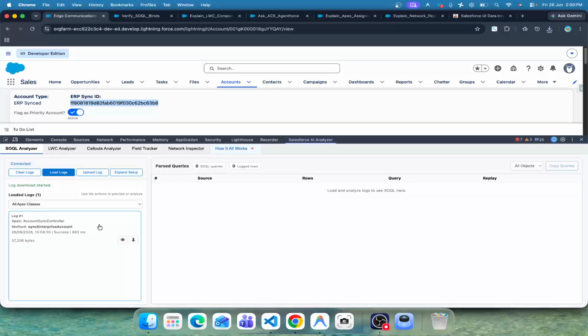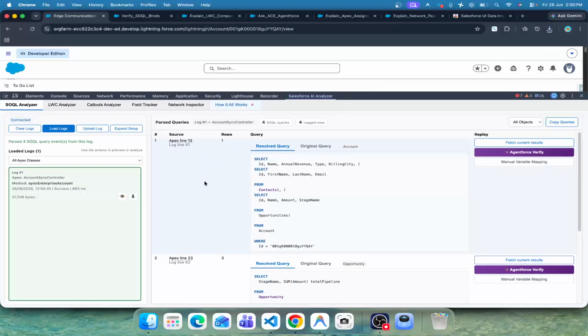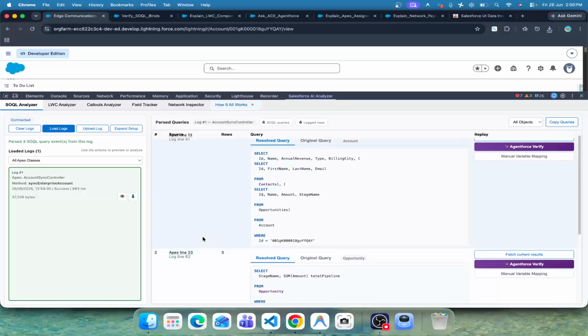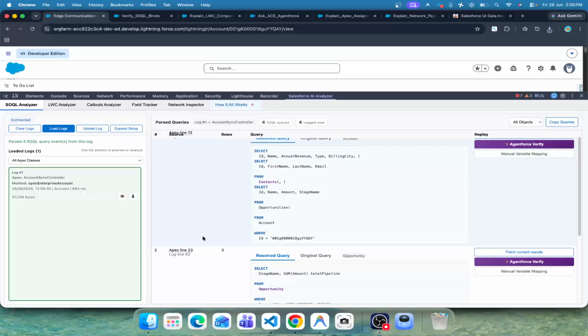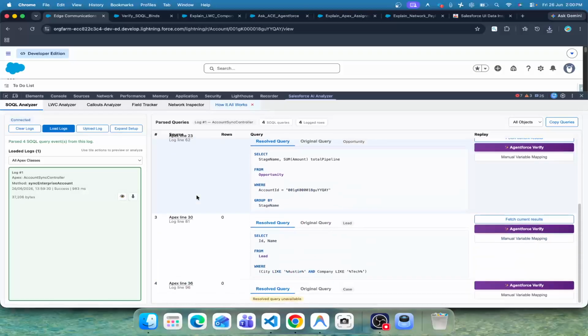Now to analyze this, we just need to click on it and it will show an analysis on the right hand side. It shows however many queries it has found, and for each query it will try to resolve the query by searching for all the filters in the where clause. If it is able to find all of them, it will show up as a resolved query. Otherwise it will show up as an unresolved query, like this one here at the bottom.